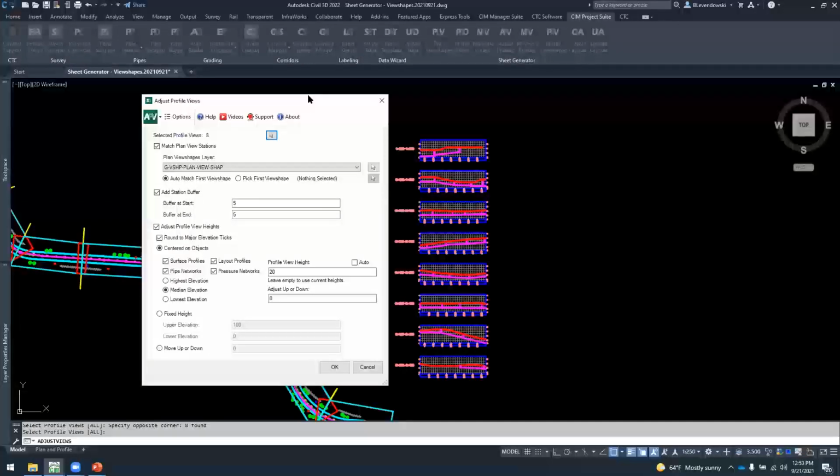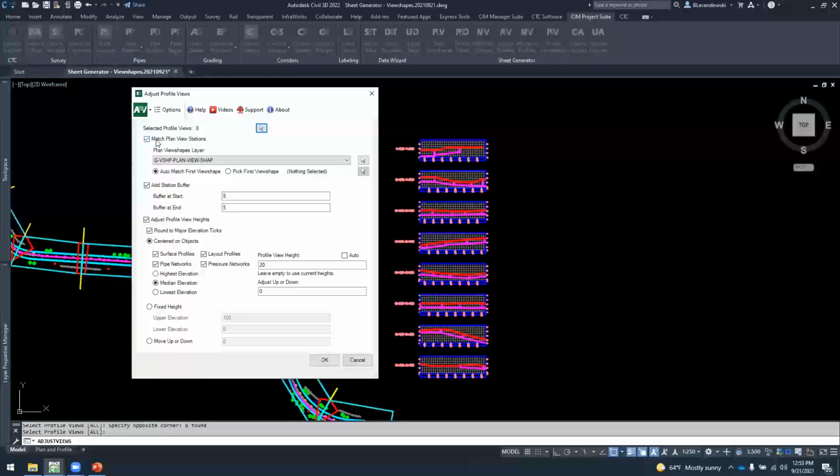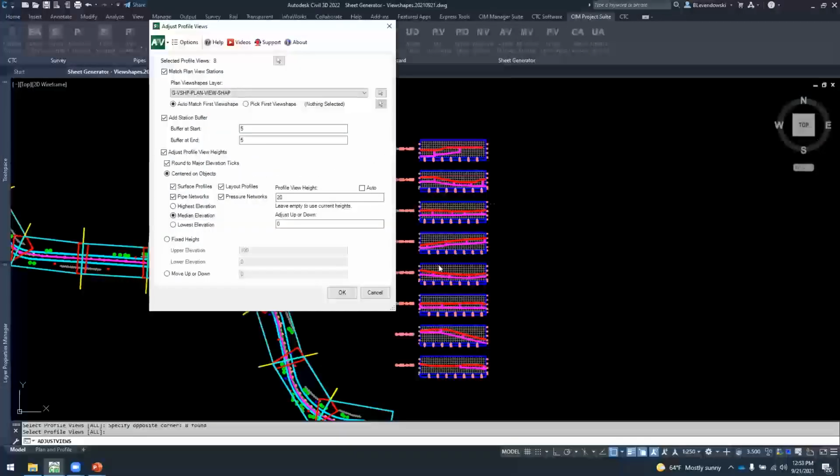So the adjust profile views. Well, first thing we're going to do is make sure they match my plan view stations. Okay. So I just created profile views, but it doesn't necessarily know what station to start at. So I'm going to say, find all my plan view shapes, these cyan ones on this layer, and match and read the stations from there and assign that to my profile views.